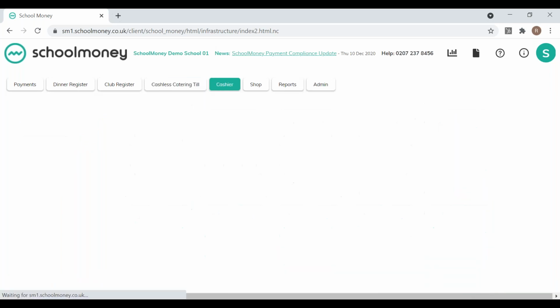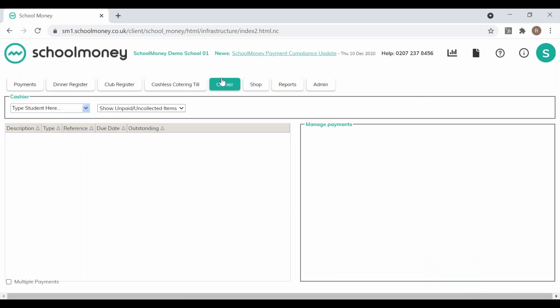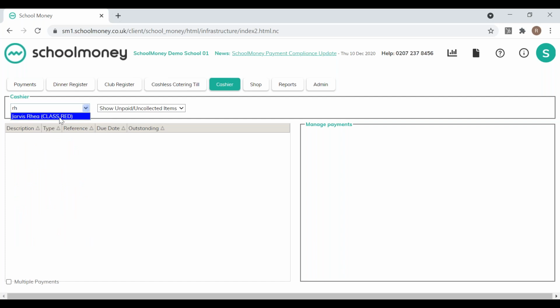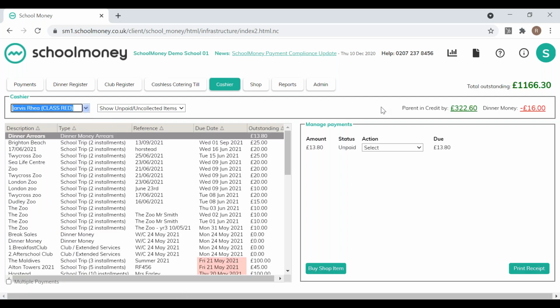What we also have is the Cashier tab. So this is the area that will allow you to manage any manual payments in school if required. So let me just go to my account here. As you can see in the top right hand corner of the screen, it clearly displays any arrears that I have been allowed to have on the system.